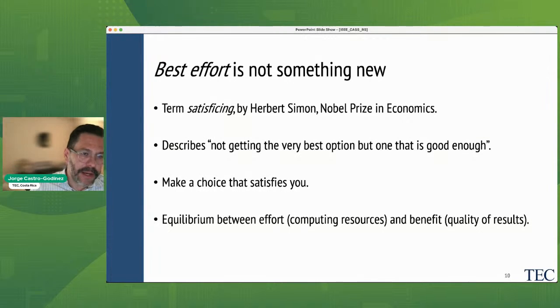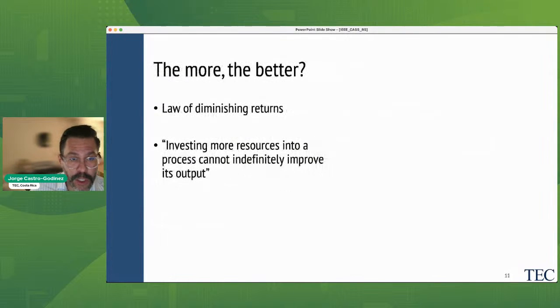So this idea of satisficing, as described here, is not necessarily getting the best option, but just getting a good enough one that will be fine for what you need. And then finding an equilibrium between the effort, in our case the computing resources that you need to put in, and the benefit, the quality of the results that you get. You can find this sort of trade-off to reduce the quality of results, but also have significant savings in the effort that you need to put in. Sometimes we think that the more there is, the better it is, but not necessarily.